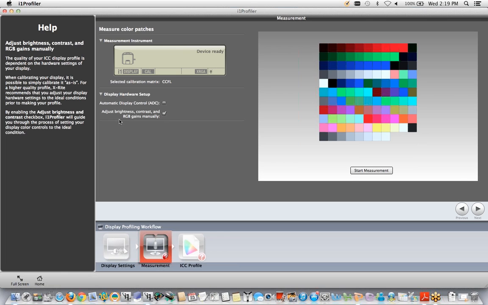We also have the ability to override that and choose to adjust our brightness, contrast, or RGB gains manually. Now, in the case of my MacBook Pro, I don't have any contrast control, and I don't have any RGB controls either. So the only control I'd be adjusting manually in this mode would be that of brightness. And then we would hit the Start Measurement button, and it will go through and measure the various patches and build the profile. I'll save that for a minute.